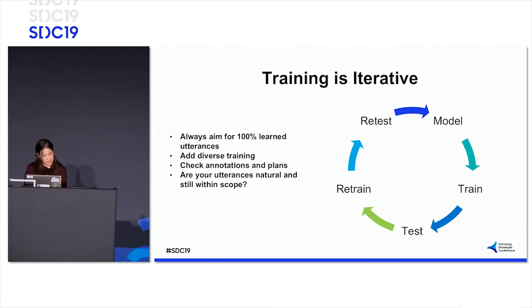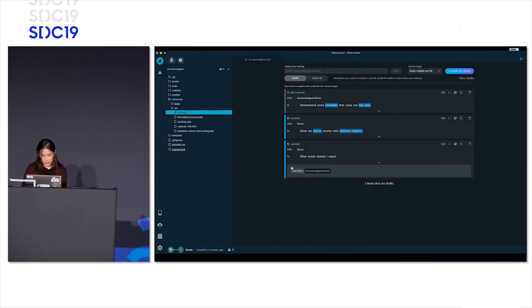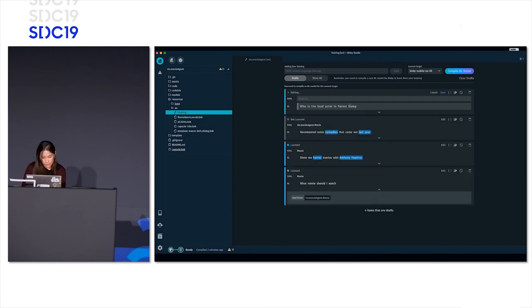We want to be checking our annotations and plans to make sure that all of our inputs are being consumed by the right actions. So for example, we don't want to do something like this. If we tried, who is the lead actor in Forrest Gump? If we try to add this, knowing we have some concepts already that would take care of this, in this case, we're not looking for a movie, we're looking for a person.